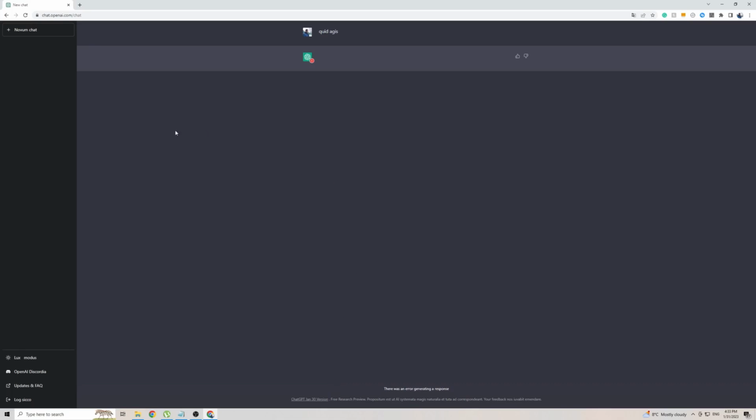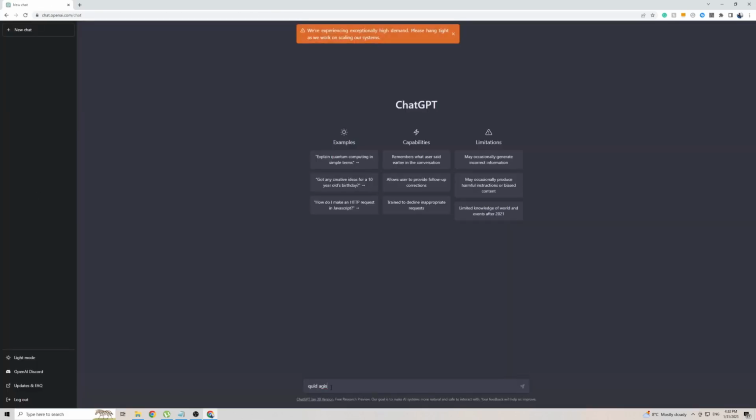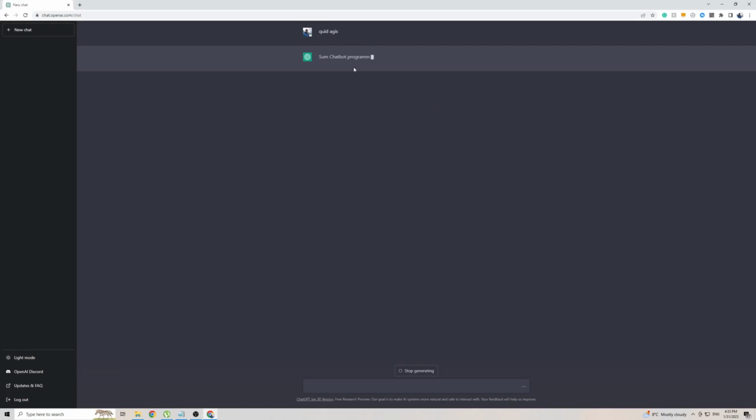Now, in some cases, it might give you an error. If that happens to you, or if ChatGPT takes too long to reply, simply refresh the page and try again. And within a few seconds, ChatGPT should be coming back to you with a response in the Latin language. As you can see, it's already coming back to me with a response. So, yeah, that's pretty much it.